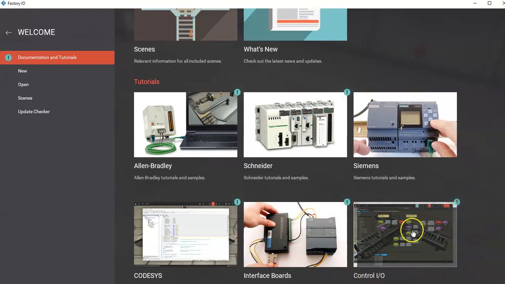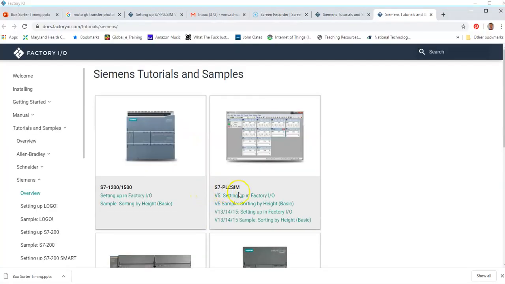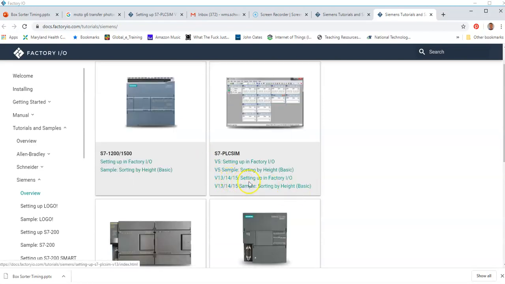Now I've done a couple videos with the Control I/O, but I wanted to take a look at the Siemens, and they have these documentation tutorials, so you can just go in the Siemens. The first thing you're going to have to do is look at this PLCSIM, and what you want is V13, 14, and 15. And they have setting up for Factory I/O, and also a sample program for sorting by height basic, and that's the program that I'm going to be running over. So you can take a look at what I do, and what they've done. But what we want to take a look at right now is the setting up in Factory I/O.